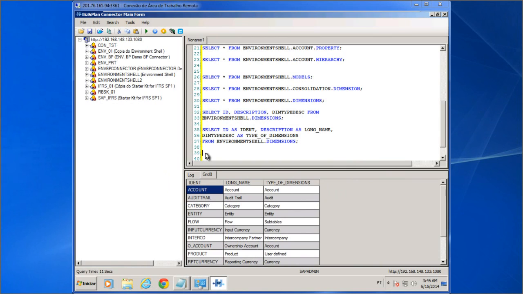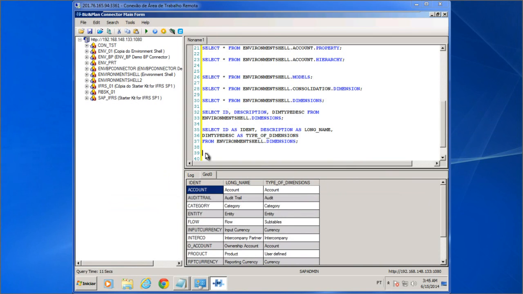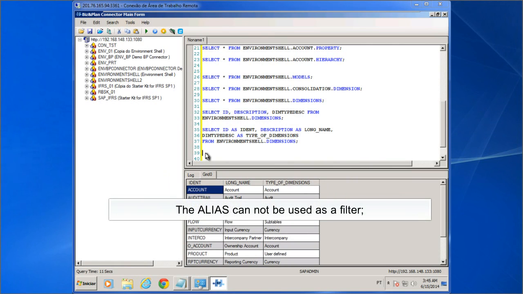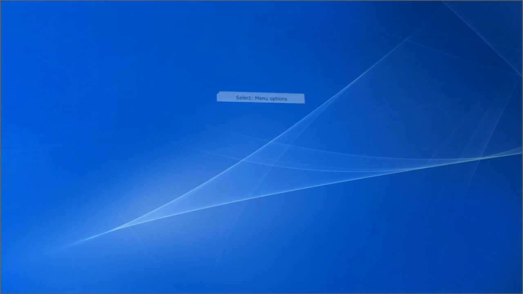Some important alias rules. Avoid spaces in the name of the alias. The alias cannot be used as a filter. Avoid using reserved words in alias syntax.